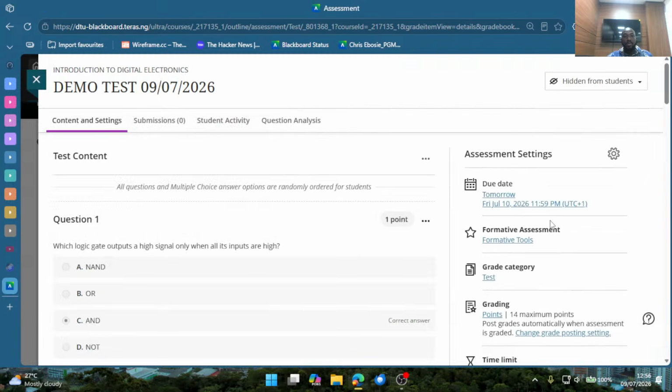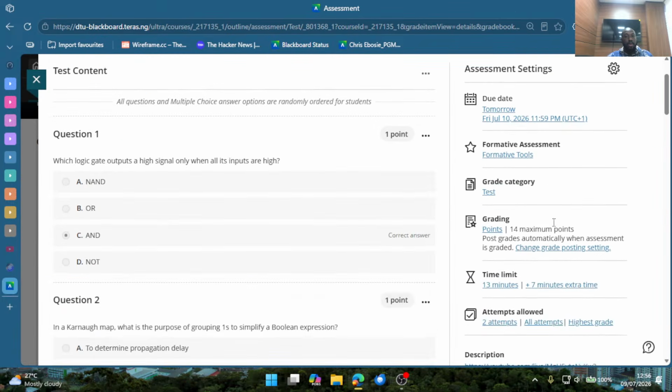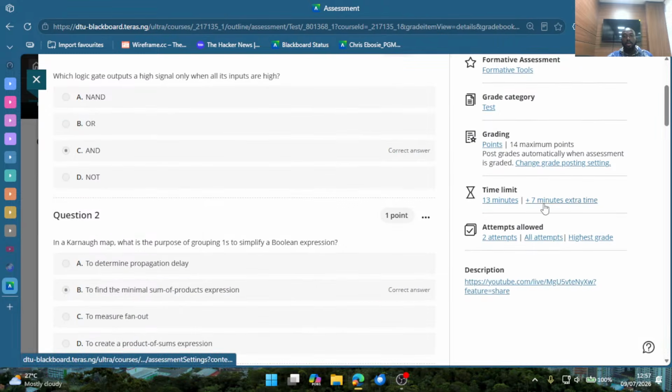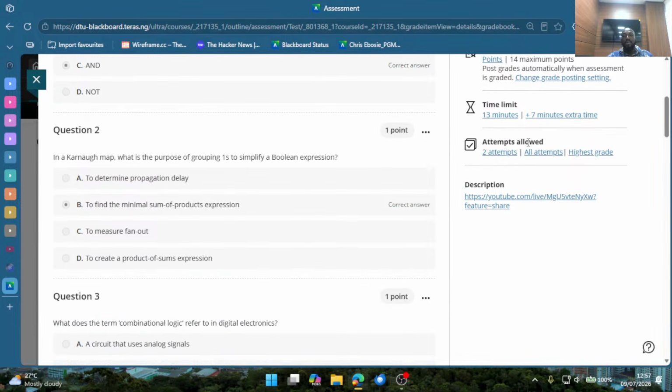So our test is ready. So I see all the different parameters that we've set. Timeline, we've set it to grade as a test. We've set the total points. We've set the time limits. We've set the number of attempts. We've done everything. We've even added the description.